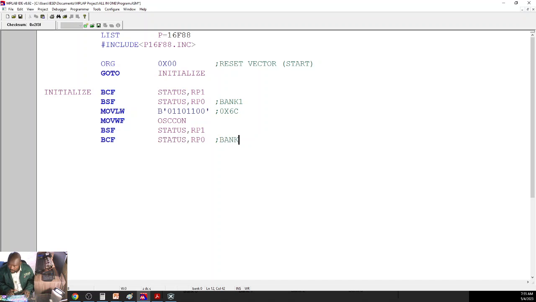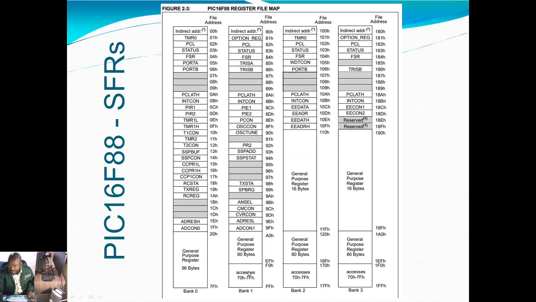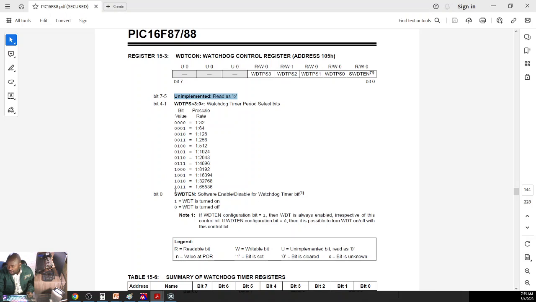Now we are in bank 2. We want to move a value into the watchdog timer control register. Move a literal value into W. The value will be, bits 5, 6, and 7 are unused, always 0. Bit 4 is 1. So we're going to have 1, 0, 1, 1, and then the watchdog timer is enabled. So that will be 1. So 1, 0, 1, 1, 1.